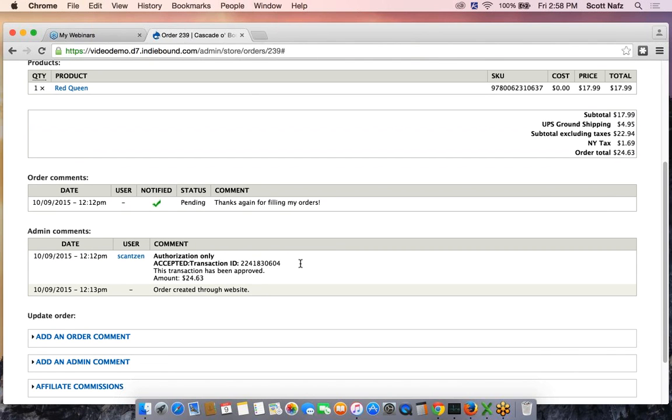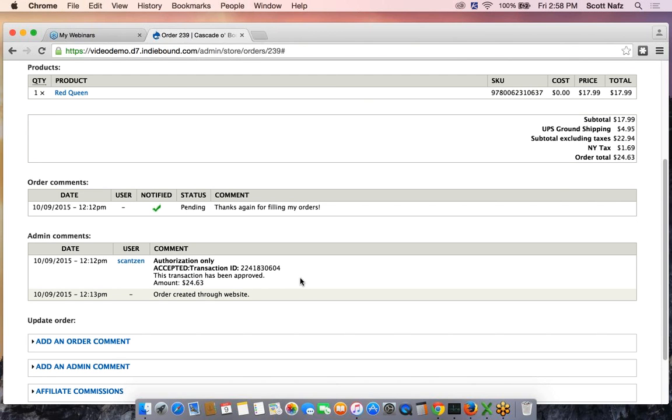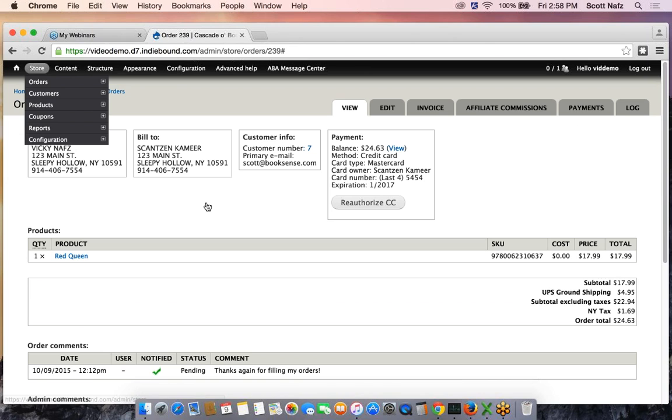Also, if a customer does not store their credit card information in their account, you will also only be able to charge their card up to the amount that was pre-authorized. Anything less than that is fine, but you will not be able to charge the card for anything more than that. So let's take a look at a different order where the customer has stored their information.